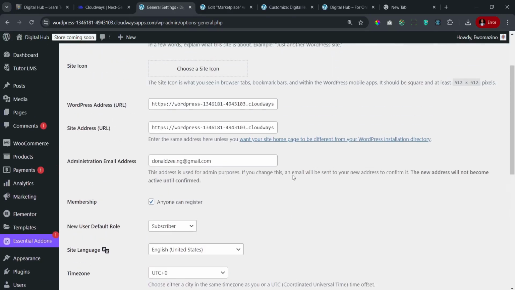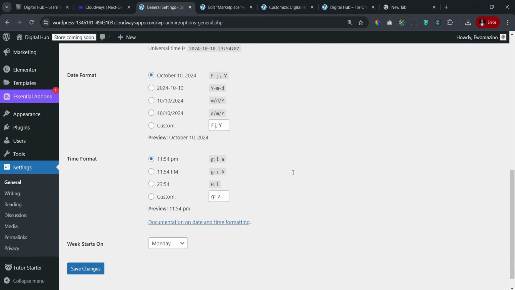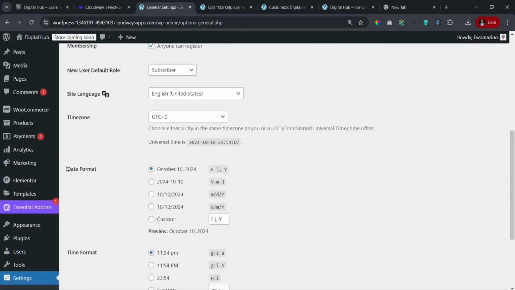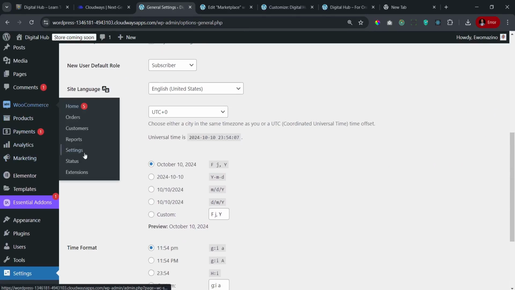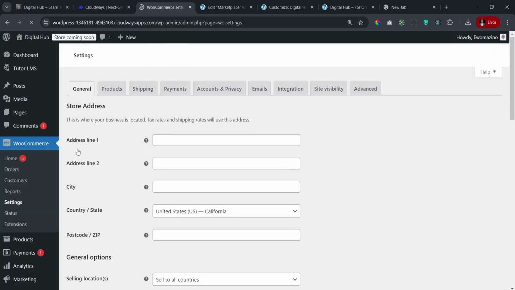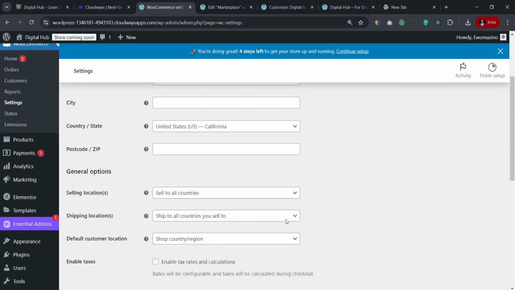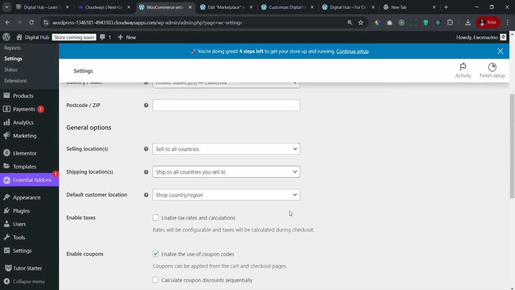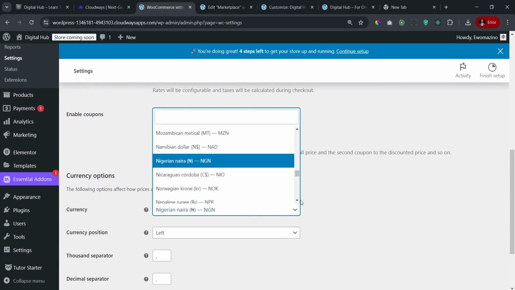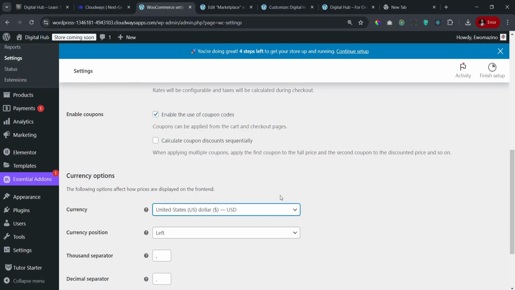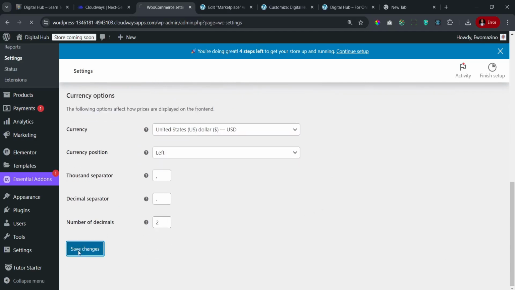Where is it now? Okay, so for some reason I can't find it. Oh no, not settings, WooCommerce and settings. So right here I'm going to change my currency to dollars. So here, and I'll say US dollars, United States dollars, and then make sure you save.